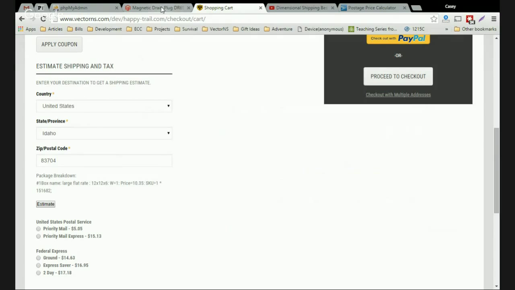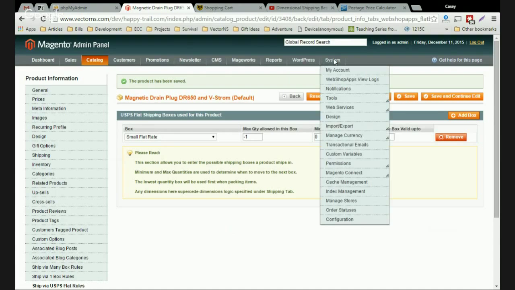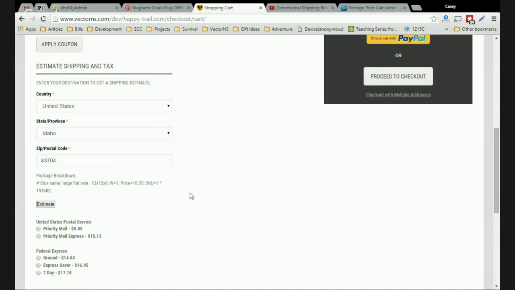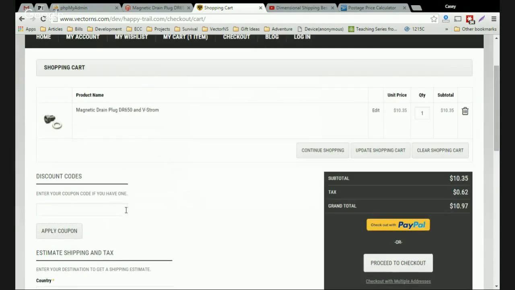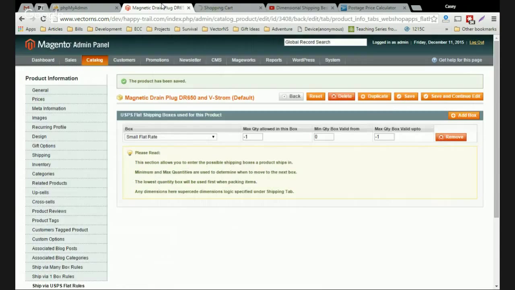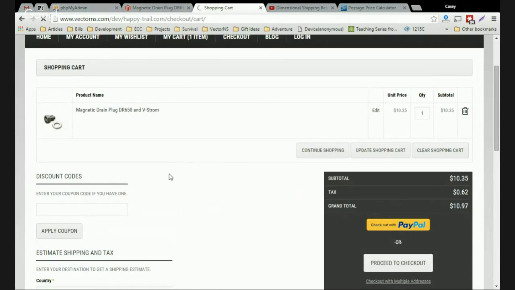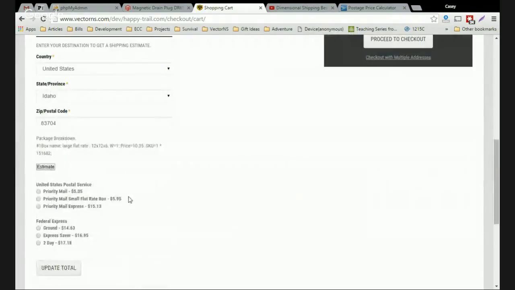One other thing that I did is I took the dollar handling fee off so that we can compare prices for now, just during testing. So anyway, I just added that small flat rate box option here to the USPS configuration. So if I update my shopping cart or refresh the cart, it's going to show me that small flat rate box right here.